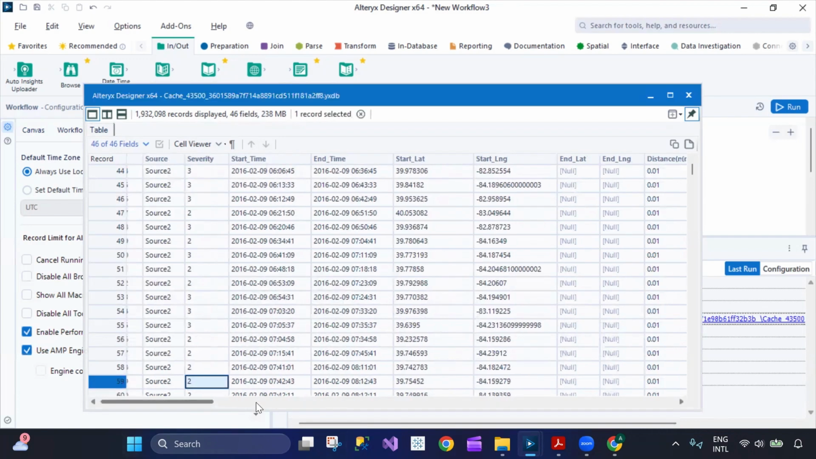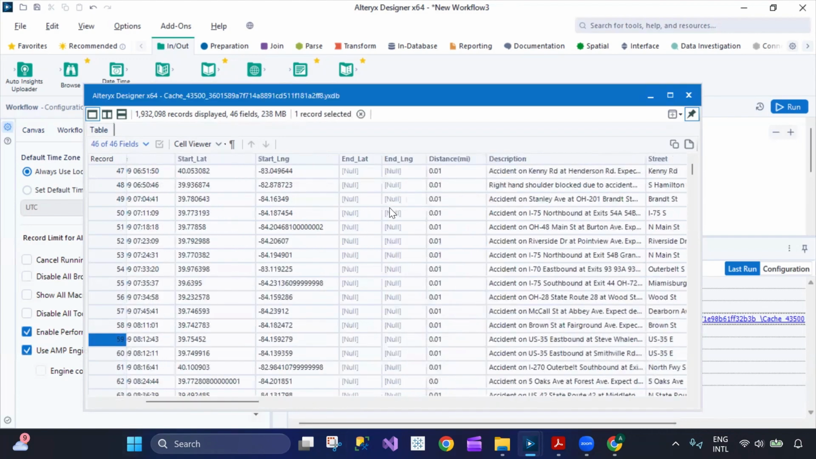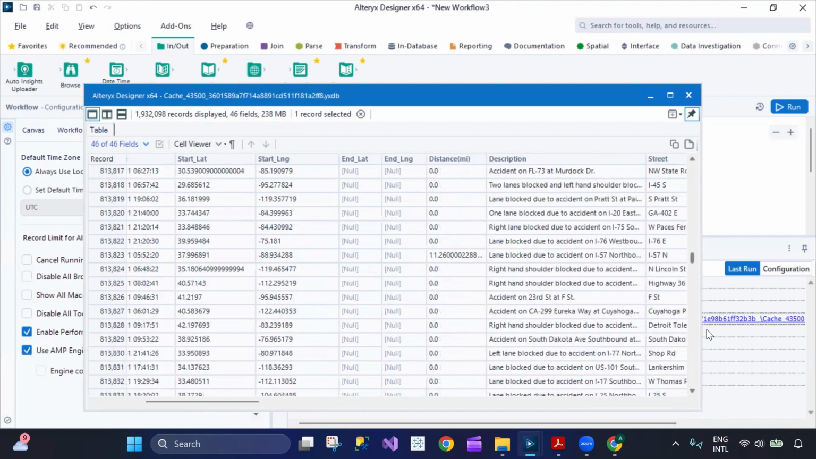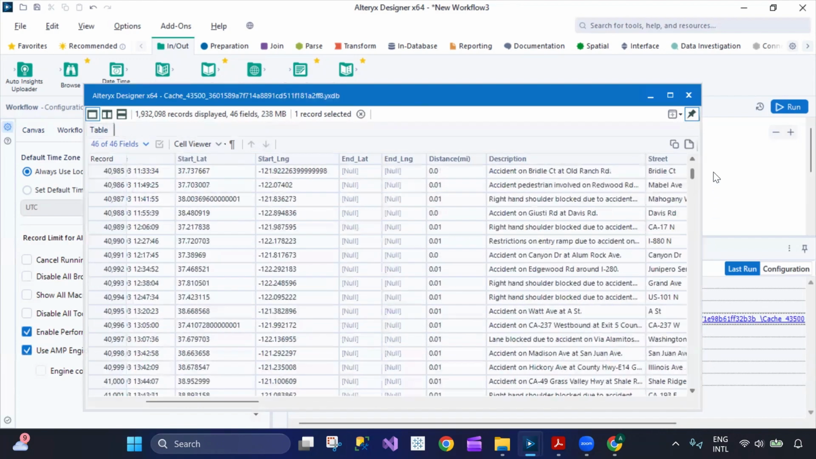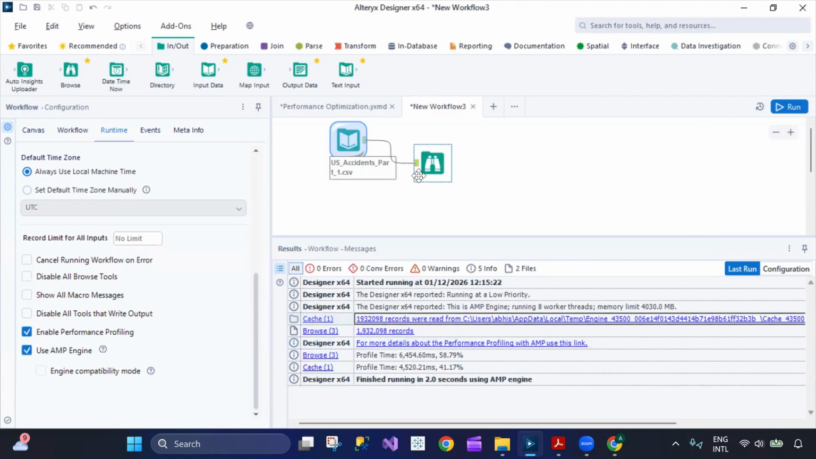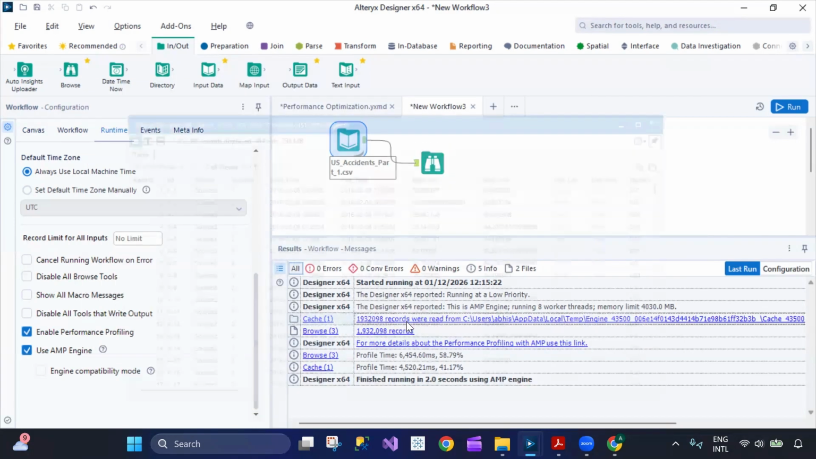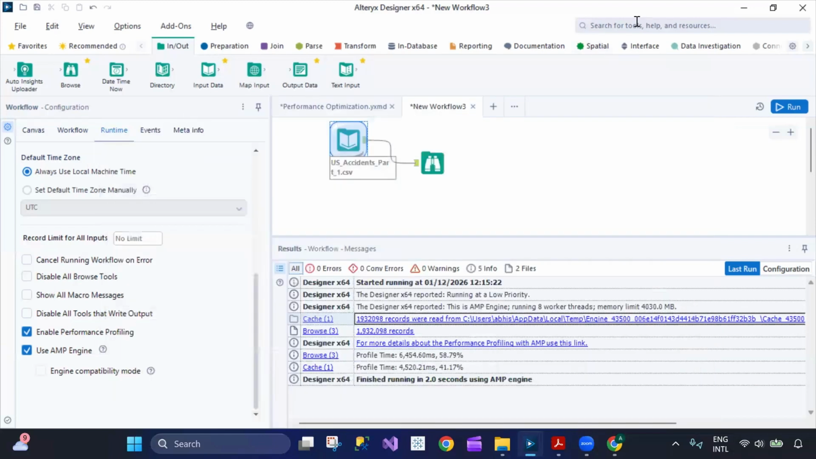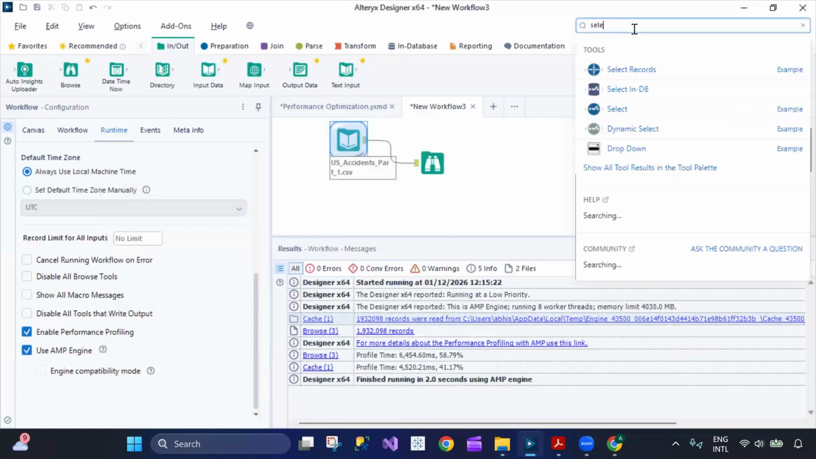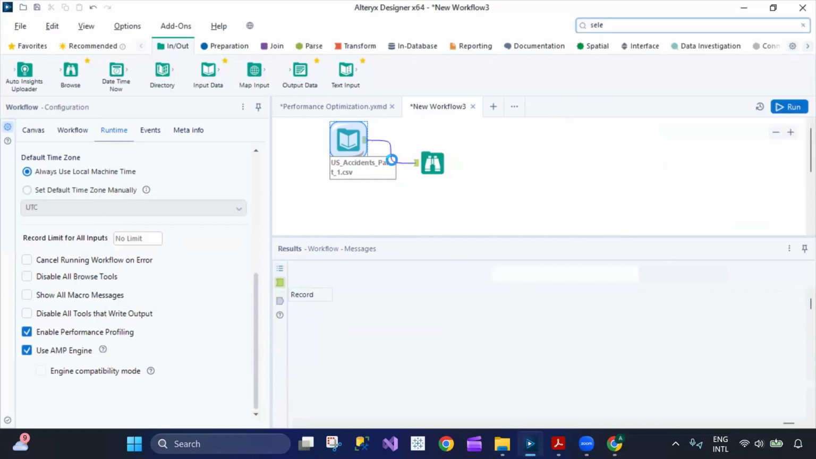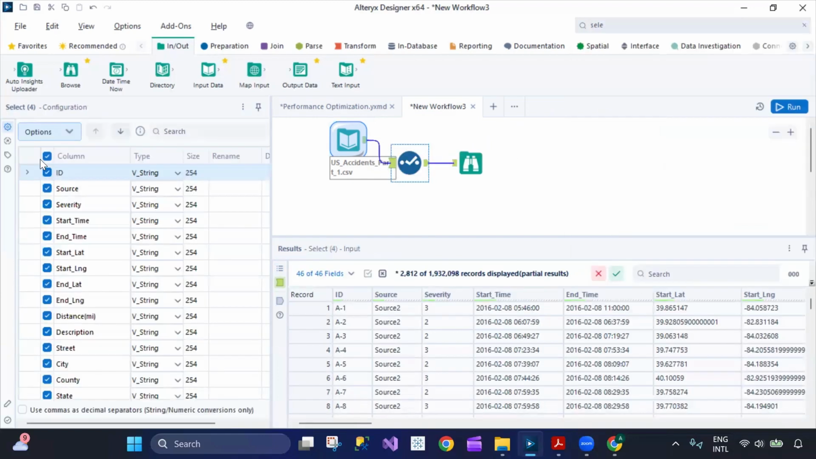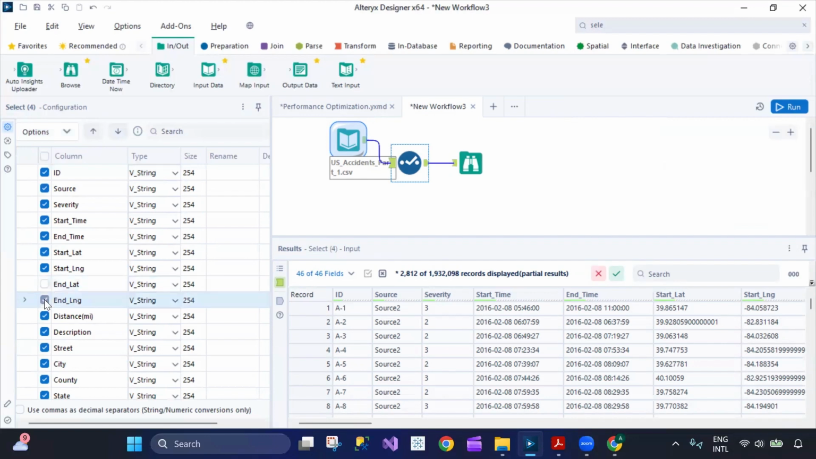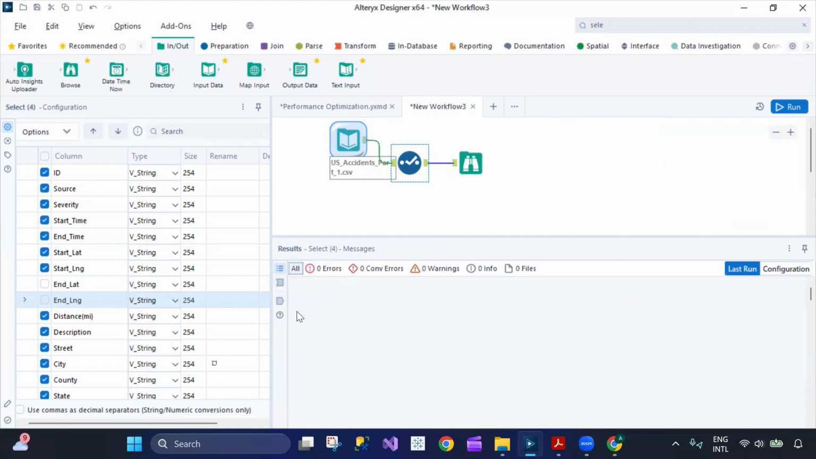Now if you see here, a couple of columns are null, so there is no use for them. So what I can do is use the select tool. For example, let me bring it and show it to you guys. Here I can bring it and just exclude this because it has null data when we are running the solution.